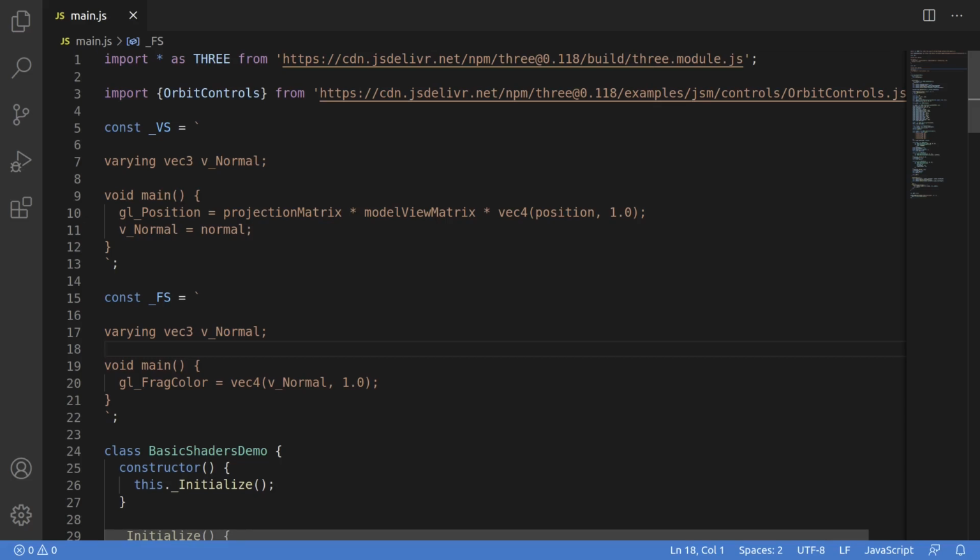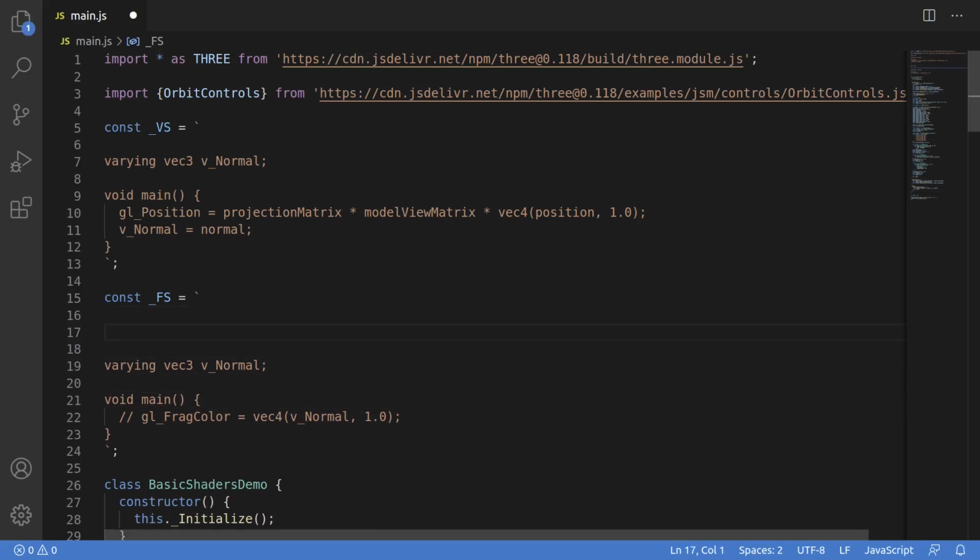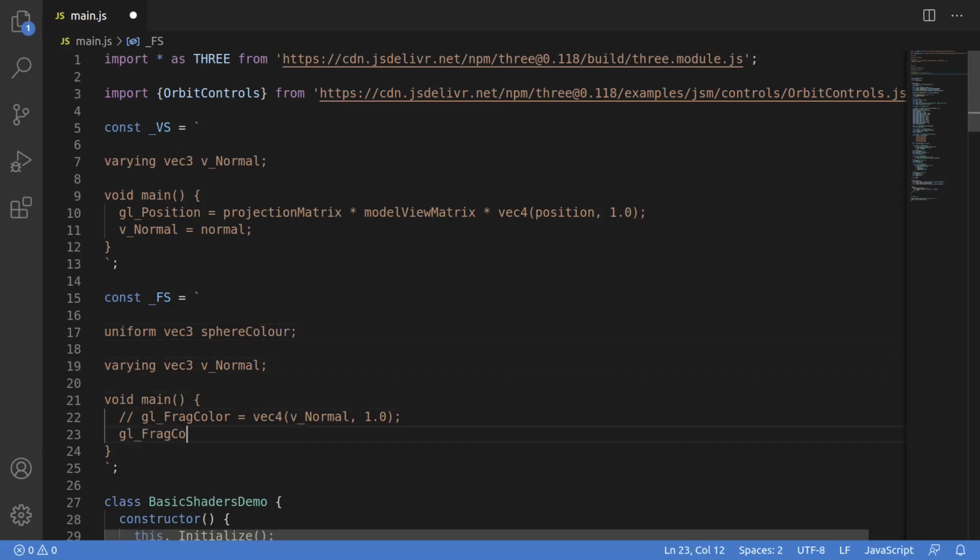Okay, last cheesy demo. Let's create a uniform that we'll set from code. First thing, we'll comment out the gl frag color lines since we don't want to visualize the normals anymore, and we'll declare a new vec4 uniform at the top. Let's call it sphereColor. We'll also change the code so that we output sphereColor directly into glFragColor. Now to actually set it from code.